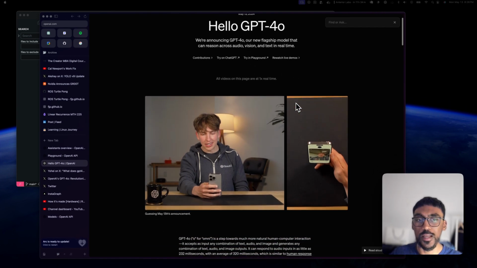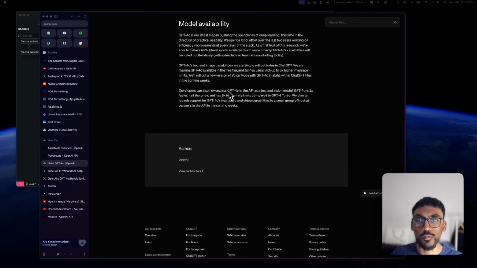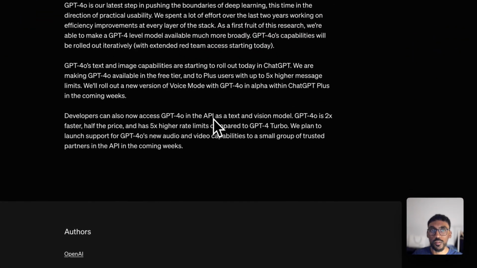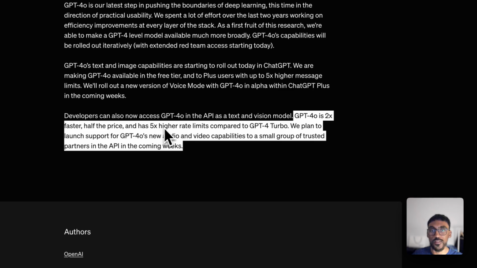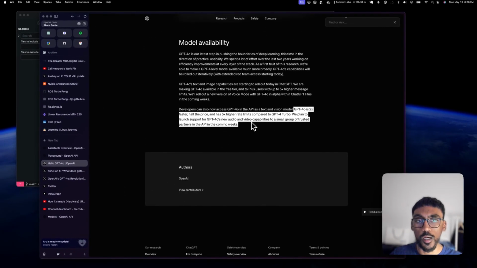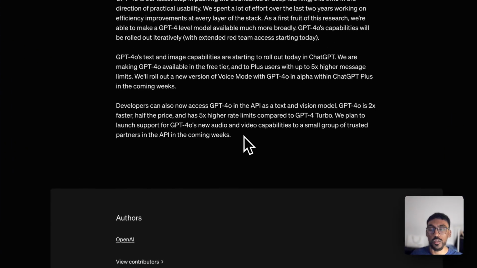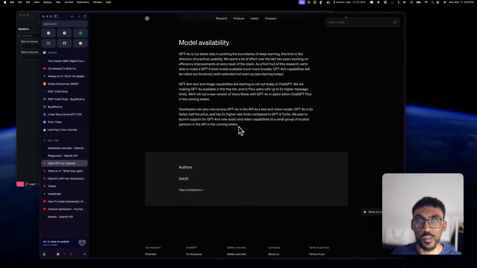I think the thing that stands out to me the most is that if you scroll all the way down, the model is 2 times faster, half the price, and has 5 times higher rate limits compared to GPT-4, which is great, especially if you're a developer or you're a builder or interested in building something, because that means you can use these capabilities for your application.